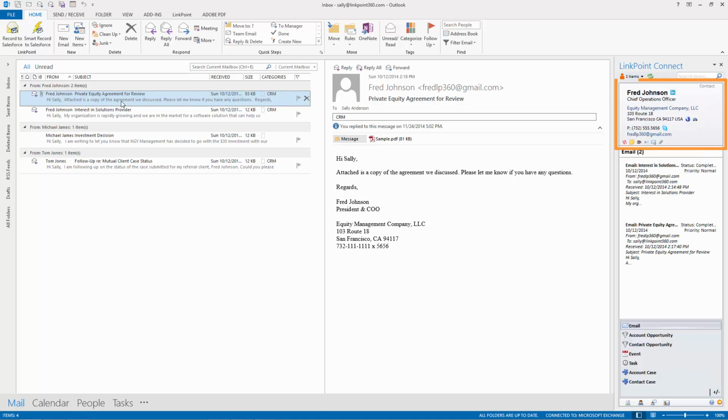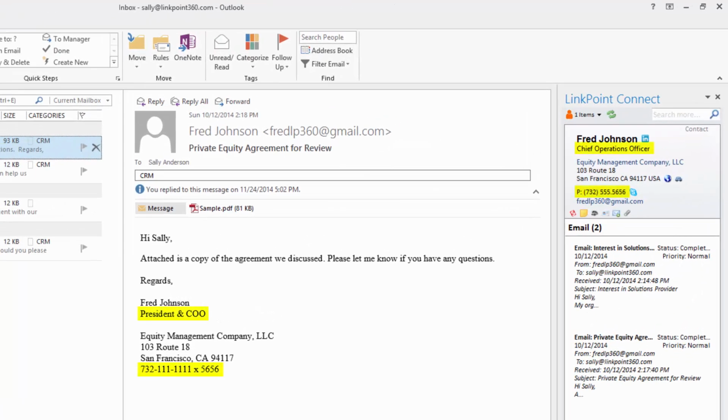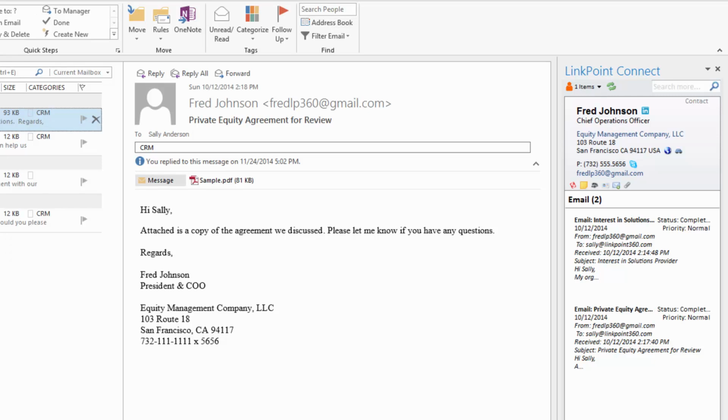Here you can see that the LinkPoint Connect side panel searched Salesforce for the contact and found a match. However, as you can see, the information displayed in the LinkPoint Connect side panel business card does not appear to match the contact information provided in the email. This is often the case when contacts update their information, change phone numbers, or their business relocates.